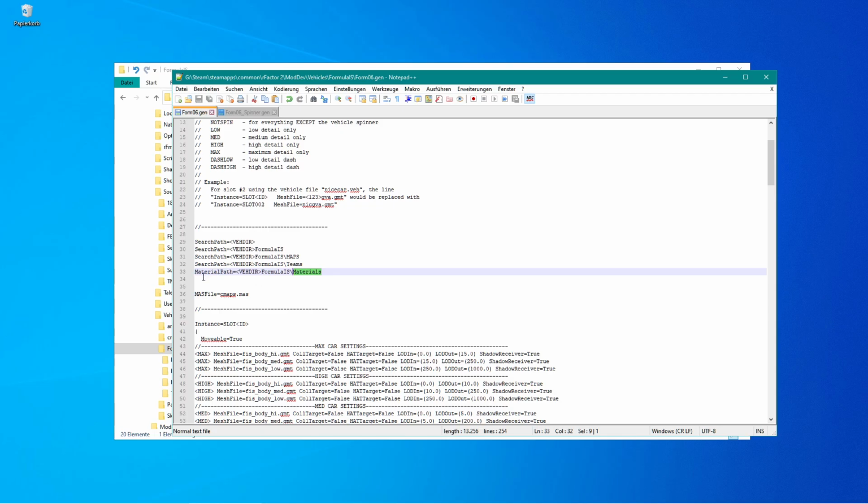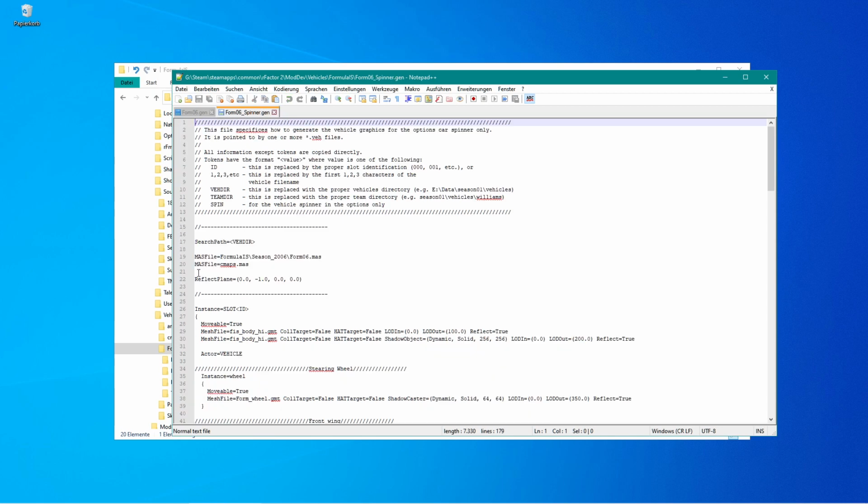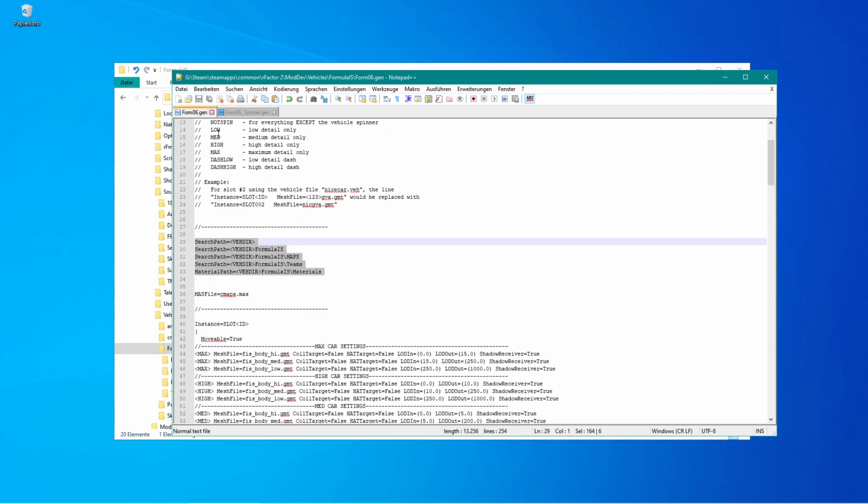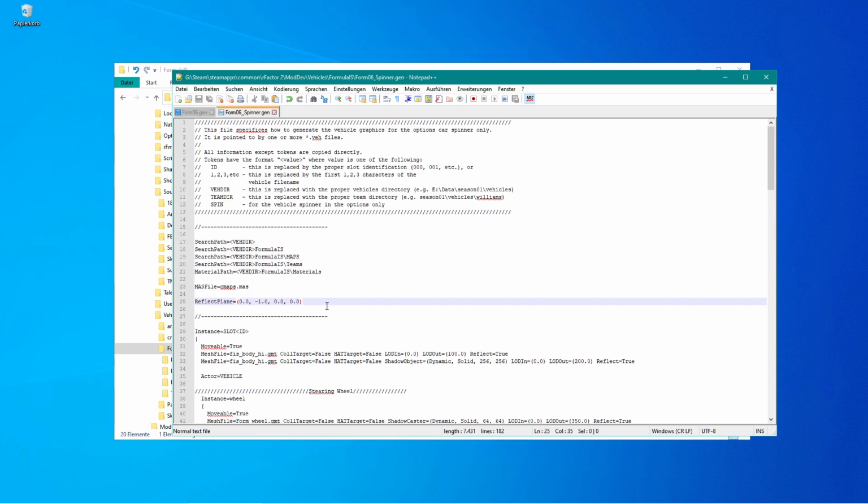Now I have edited the graphics gain file. I will copy these new entries now and paste that into the spinner gain too. I leave only the CMaps mass file also here. And yes, here you can see the reflect plane. This is for the reflection of the car on the showroom floor. Okay, save here. Here. Okay.